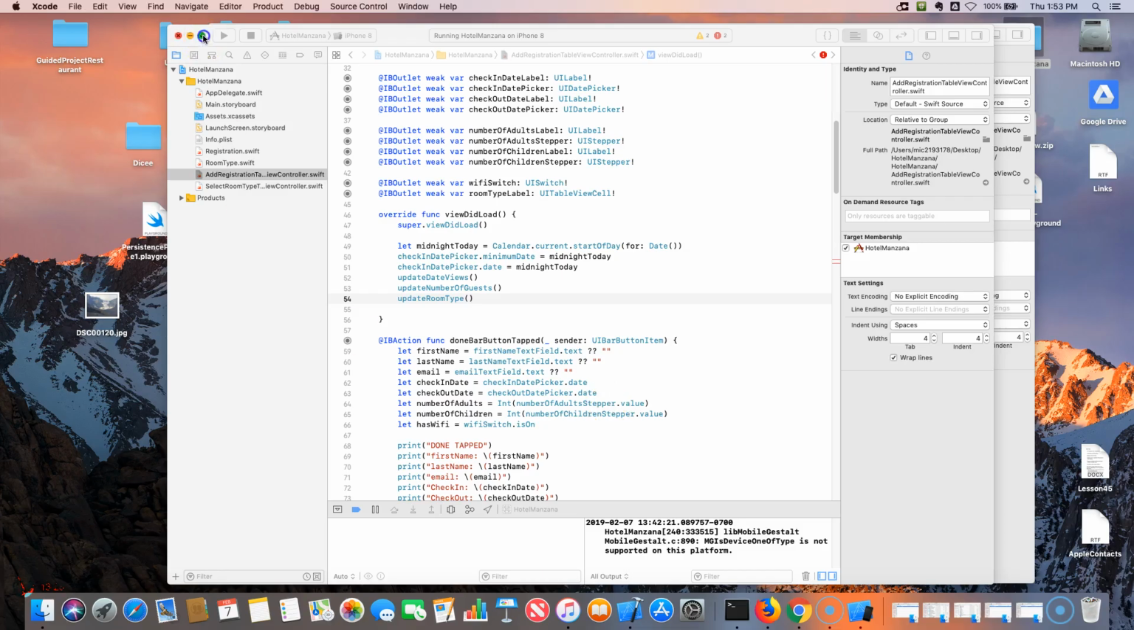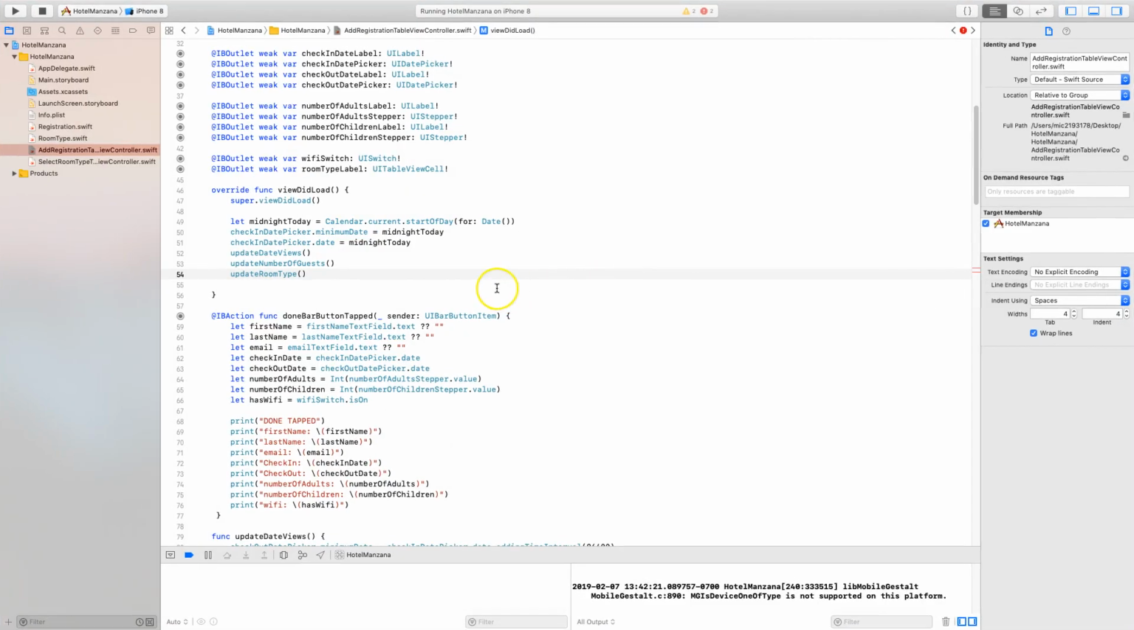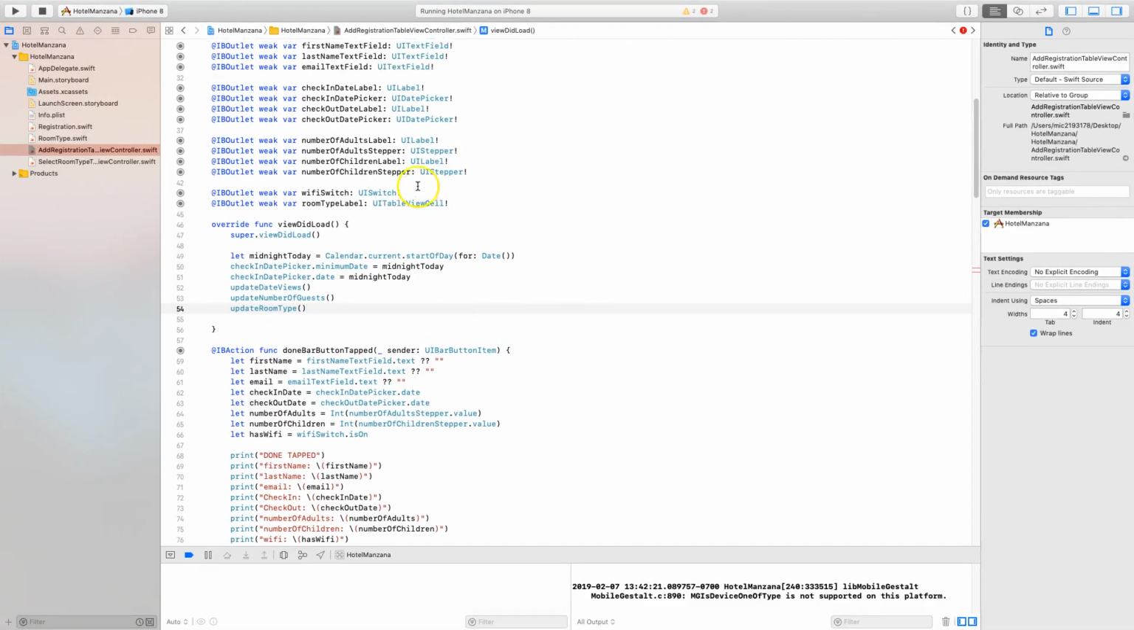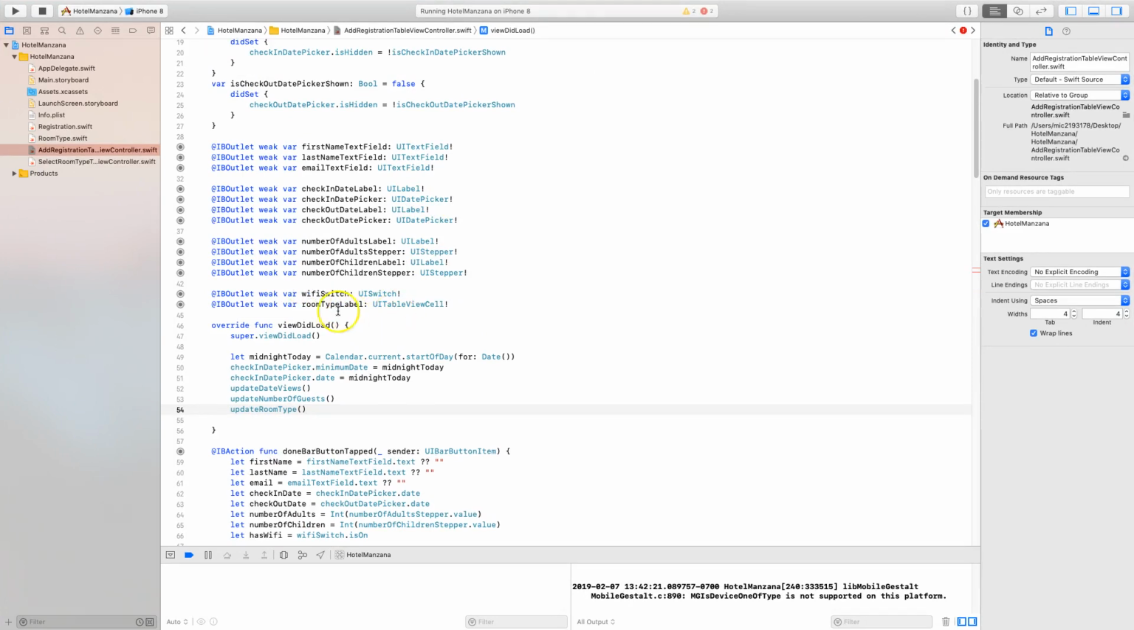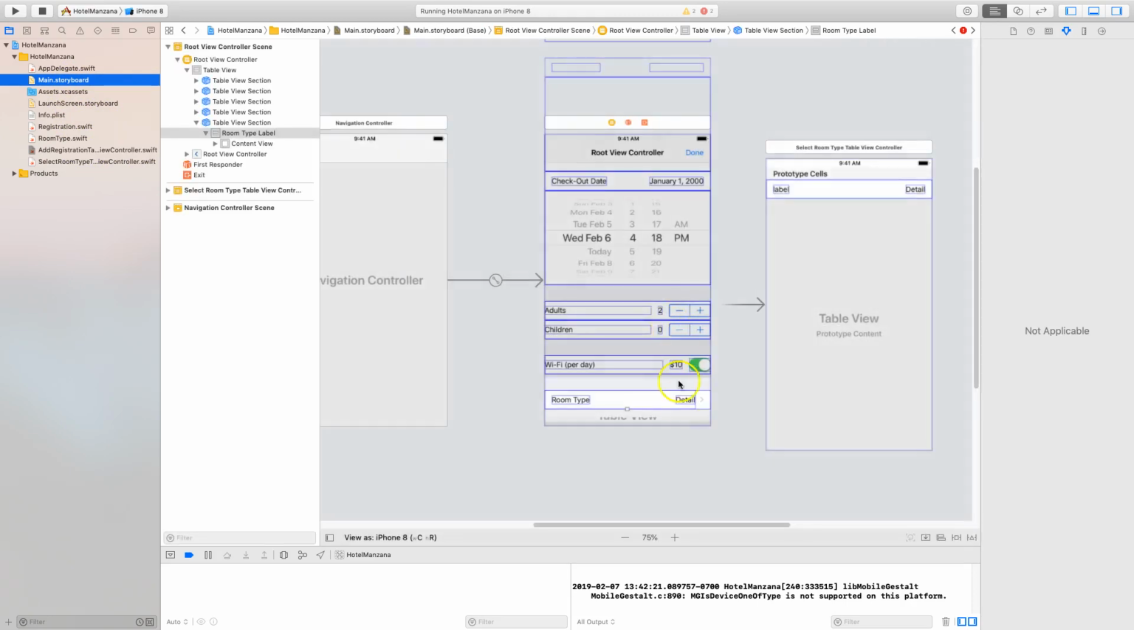Okay, I've added the code, and after I added the code, I ran into an error. Basically, when I connected that outlet, I must have clicked on the table view cell instead of the actual room type label. So I need to go back into my main storyboard and correct that.